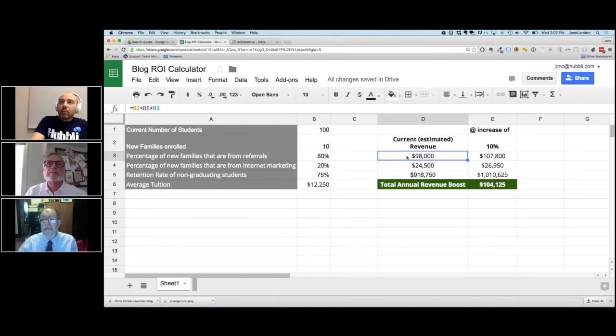So the percentage of new families that come from referrals is now going to be $98,000 based off these assumptions, okay? And then the percentage of new families from internet marketing is 24,500, and then revenue from retention at a 75% retention rate is 918,000, so almost $1 million.